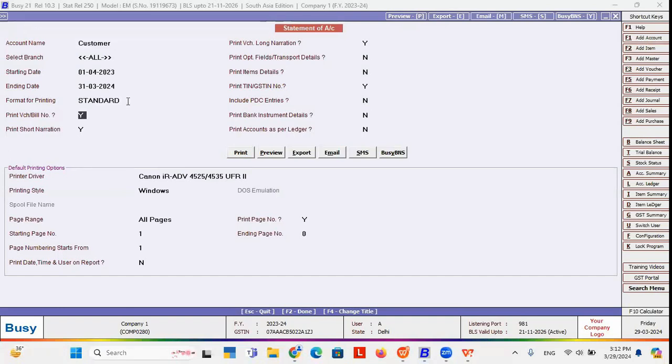Then if I need to print the voucher bill number, I can enable it. If I need to print the short narrations also, I can enable this. If I need to print the voucher long narration, whatever long narration I've used in the transaction, or get it previewed on the screen, I can enable this. If I need to print the optional field or transportation details of a particular transaction, I can enable it. If I need to print the item detail also, I can enable that. Similarly, the GSTN number, and if I need to include the PDC entries also, I can enable this.